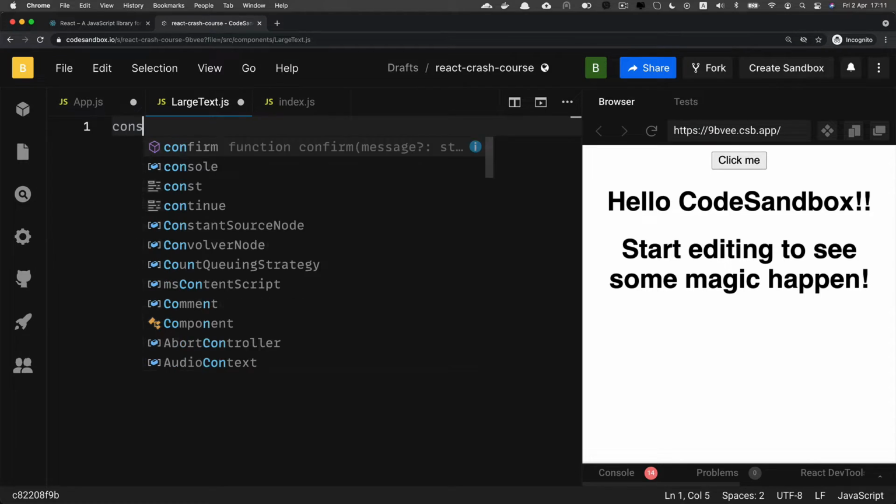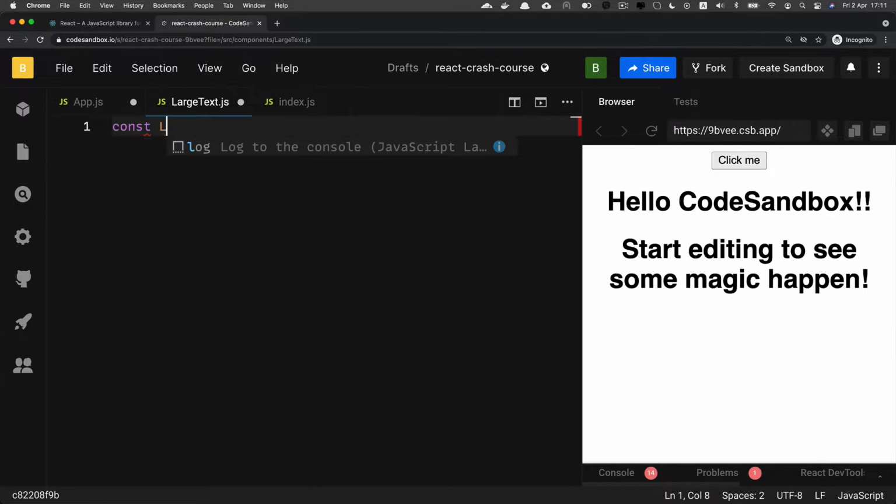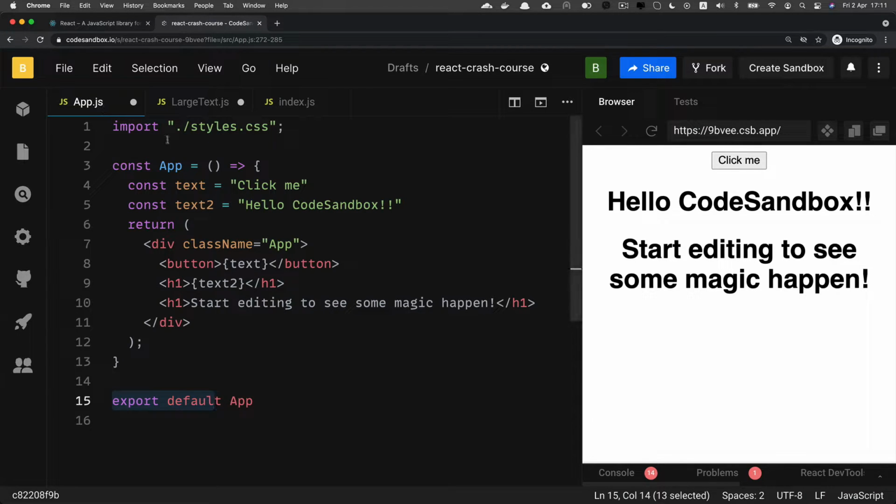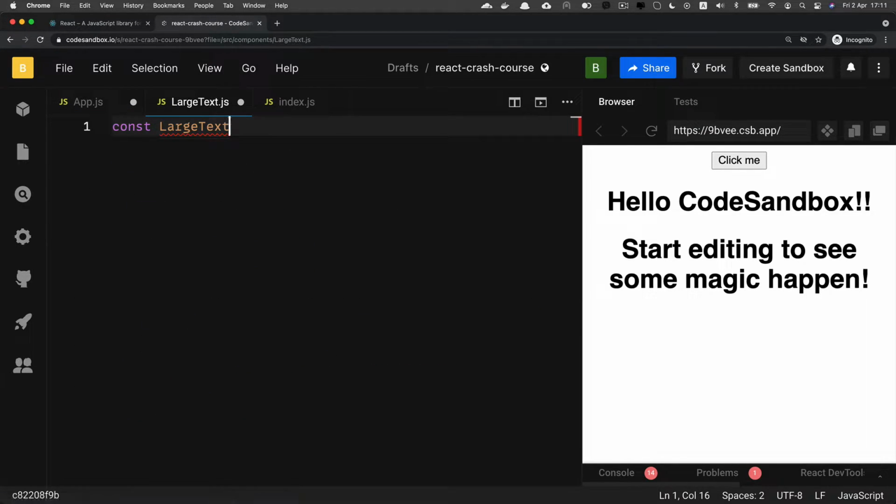So let's define a new variable with the help of const and let's give it the same name as the name of the component, LargeText. And actually it's a convention to use such variable names, and here in the app.js file you see the same approach. The name of the variable is App, the same as the name of the file app.js, and the same variable is exported as default export from the file. The same approach we will use here.